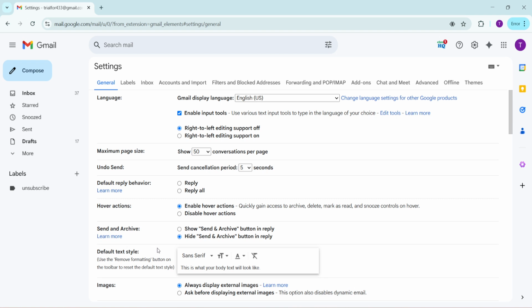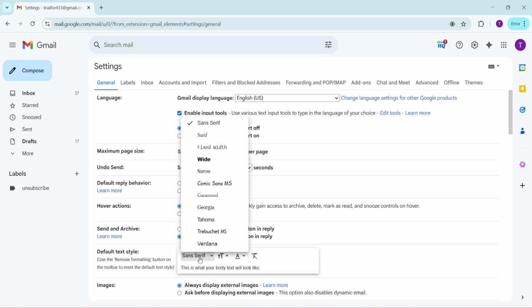In the Default Text Style section, you'll see the current font being used for your emails. Click on the name of this font and a list of other font options will appear. From this list you can choose a font that best suits what you're going for. Simply click on your preferred font to select it. Remember, choosing a font that's clear and easy to read can make a significant difference for your email recipients.